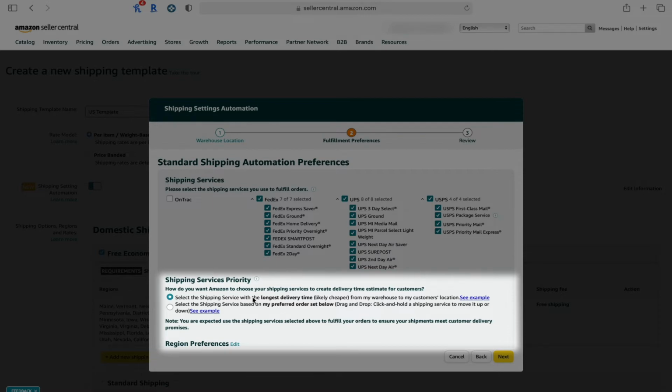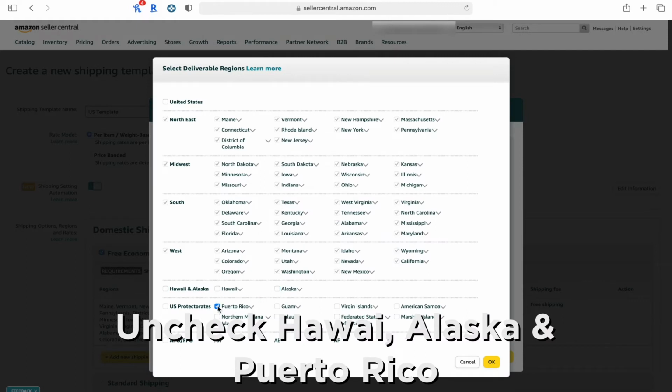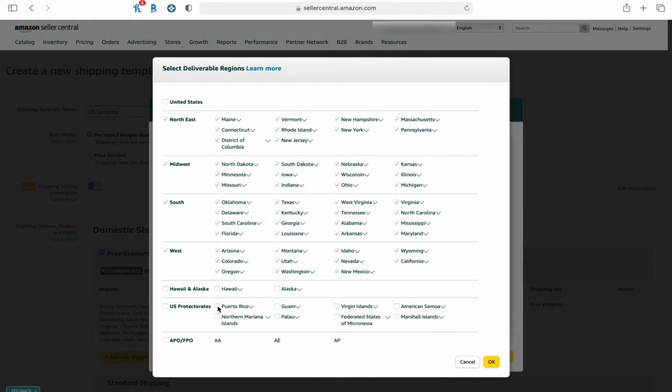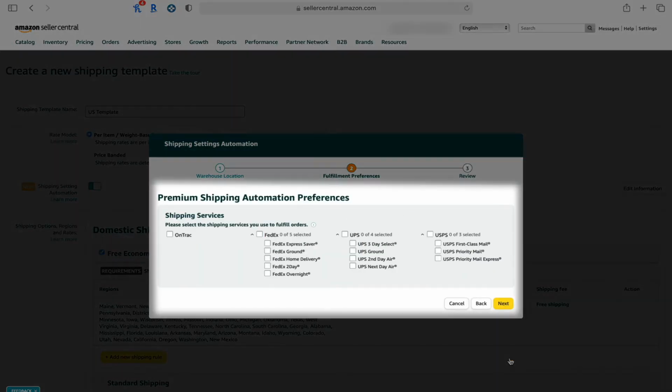Then you're going to scroll down to region preferences and click edit. Uncheck Hawaii, Alaska, and Puerto Rico, as shipping prices will be expensive and will cut deeply into your profits, if not all of it. Then select OK. Then select Next. Now it shows premium shipping automation preferences.